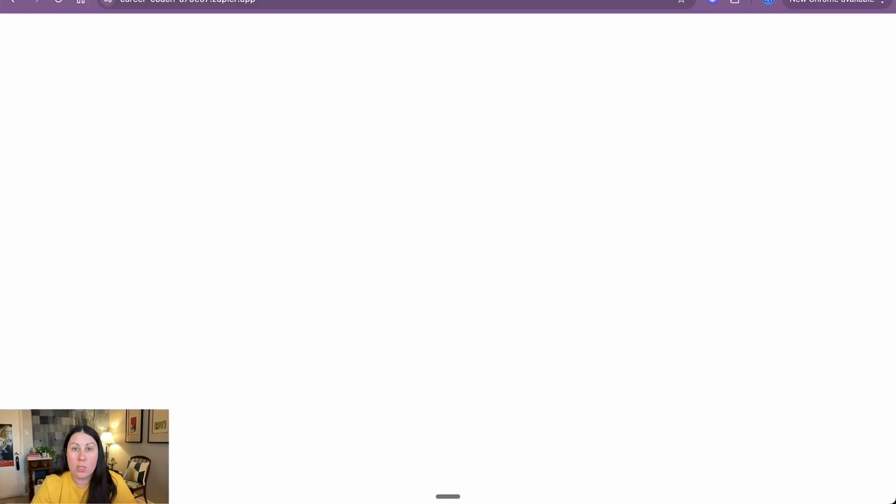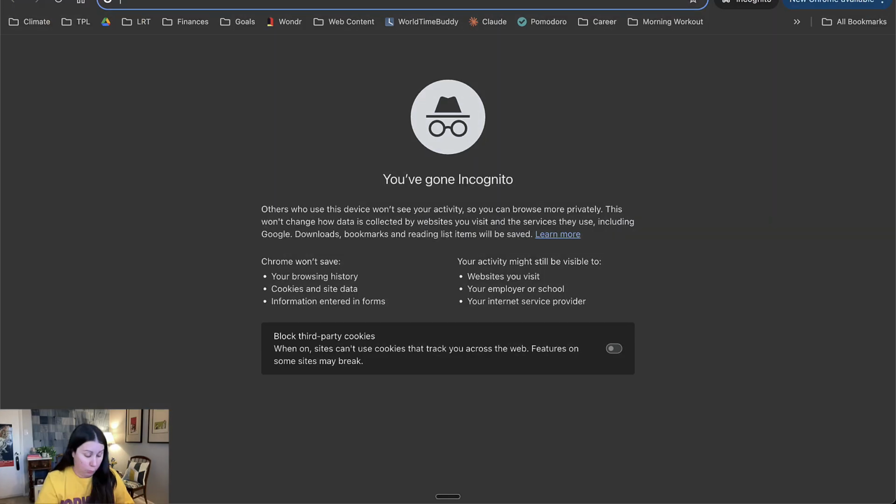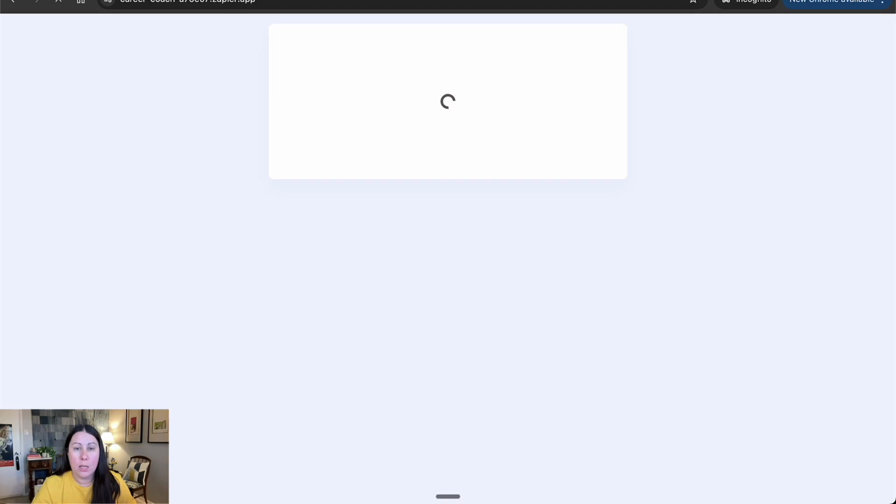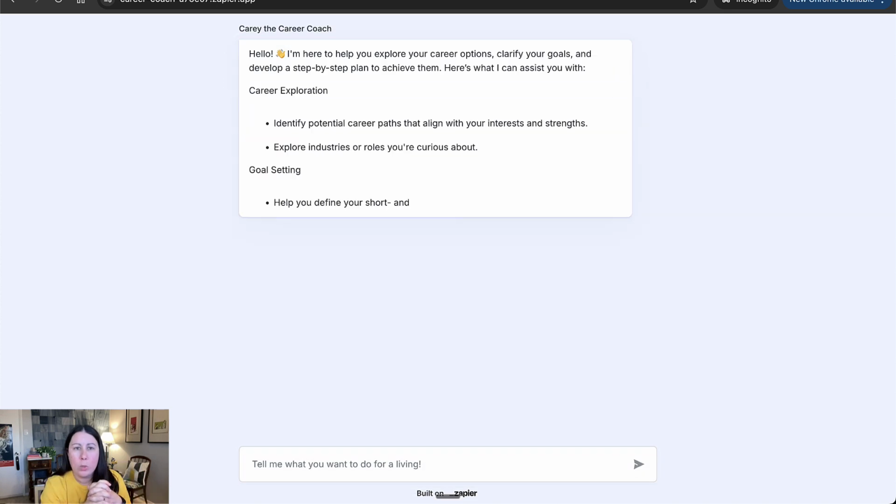Let's go ahead and load this. Sometimes it does take a moment to load. If you wait a few moments and it doesn't load, what I do is open a private window and then paste in that same URL. Sometimes if you're logged in the same browser, for some reason it has an issue loading your chatbot, but with this window, we are ready to go.